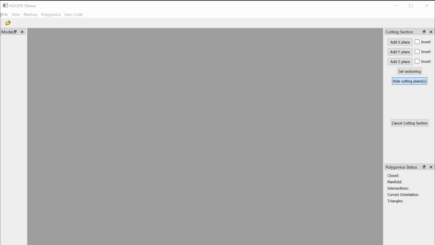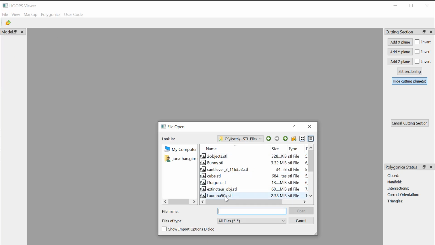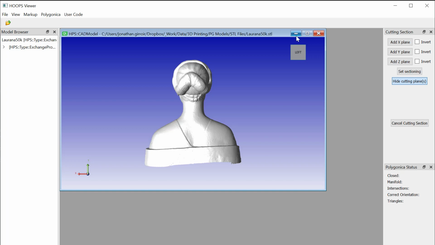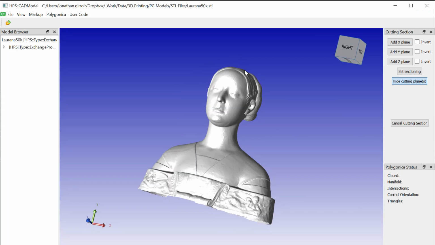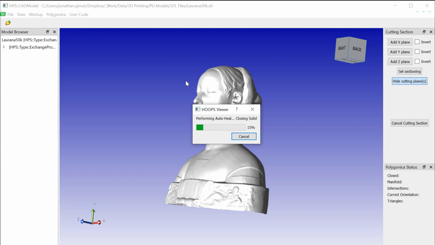All right, so here is a Polygonica based application. It's cross-platform, and I'm going to open up an STL file for processing, but we can import any major CAD file format. So this is an STL mesh. It does have a hole, so one of the things you can do with Polygonica is heal it, so that'll be the first step.